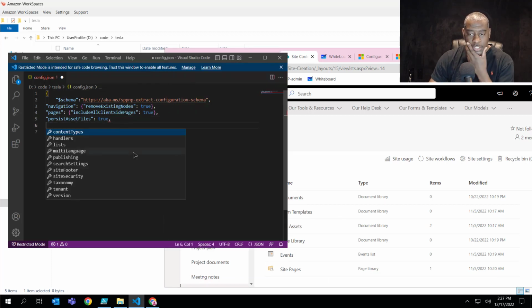All right, so let's keep going. Publishing, that doesn't apply to us. Again, there's 3 scenarios the provisioning framework works with. It works with classic SharePoint sites.